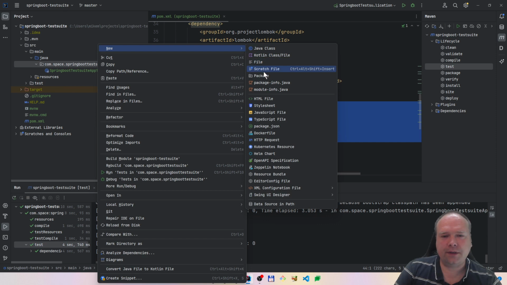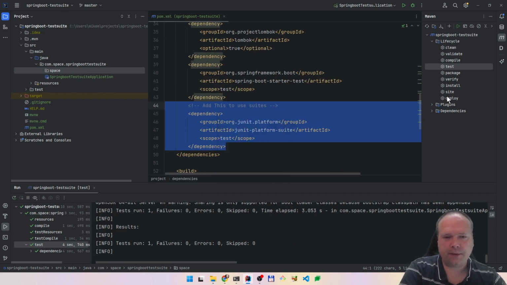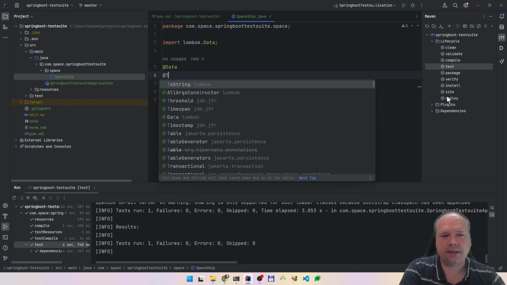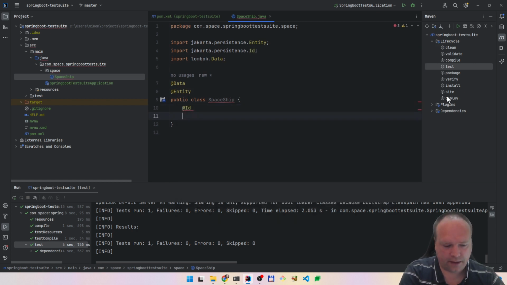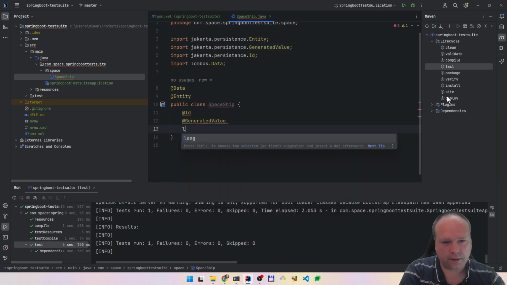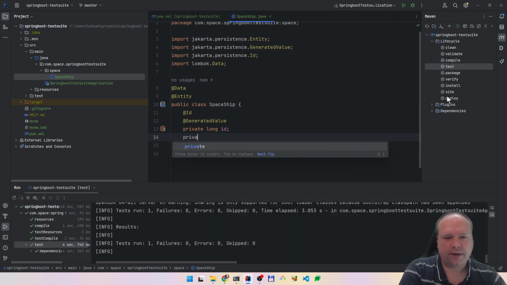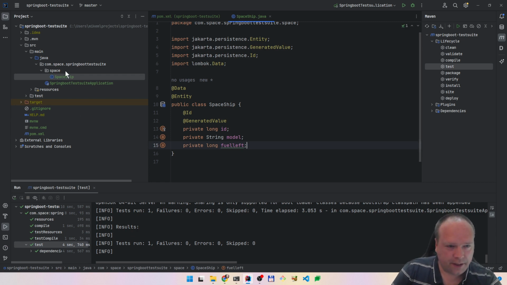So here we will create a new package right here, space, and here we will create a new spaceship like this. Add data like this, and then we'll say this is also an entity, a database entity, and here we'll have add ID, and this is a generated value, and this is the private long ID like this. We have a private string, and then we have a name type model. This is the spaceship model, and we have a fuel percentage, fuel left like this. And that is actually it regarding our spaceship just for this situation right here.